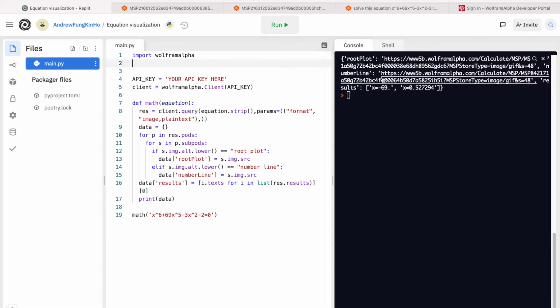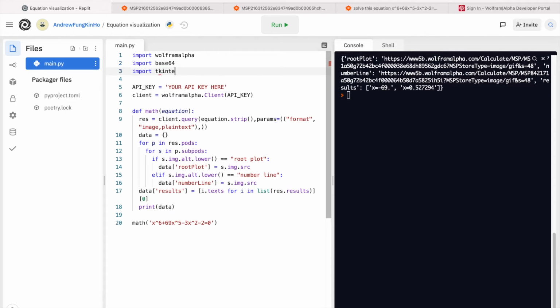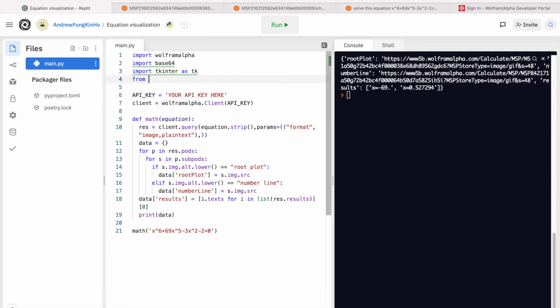So now after we have successfully gotten all the data that we wanted, we need to create a user interface using Tkinter. So let's go ahead and include all the necessary packages. So import base64, import tkinter as tk, and from urllib.request import urlopen. So that will open the URLs for us and translate them to images using base64, and the whole thing will be represented using tkinter.